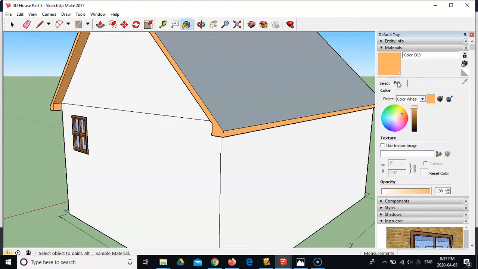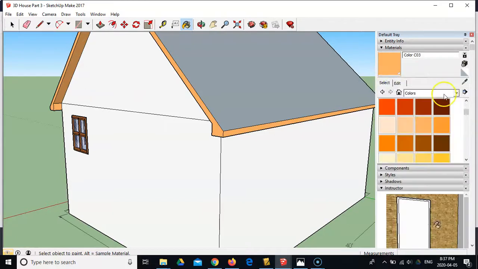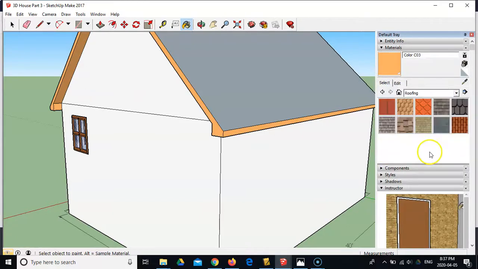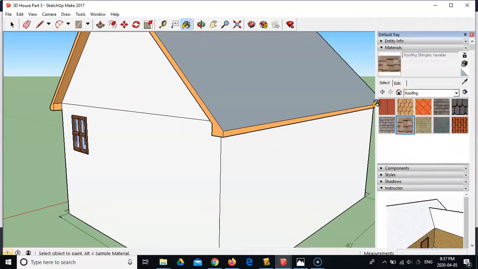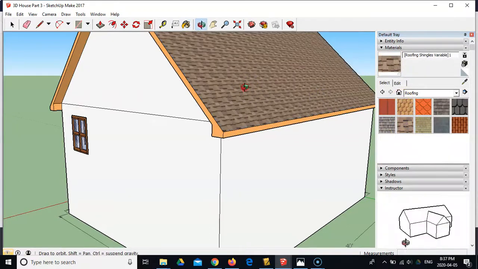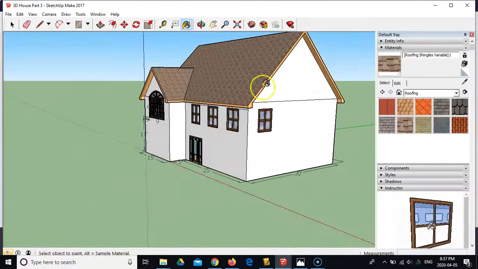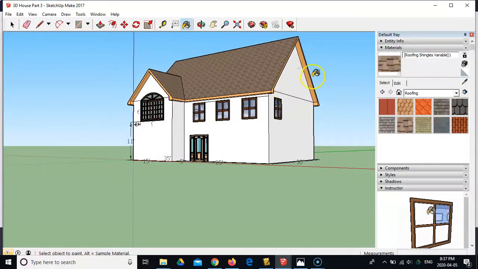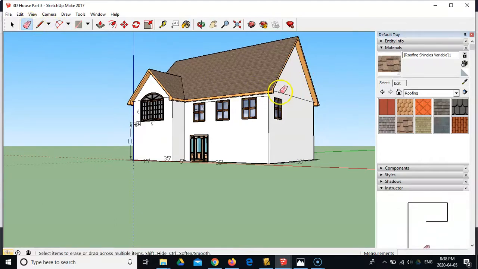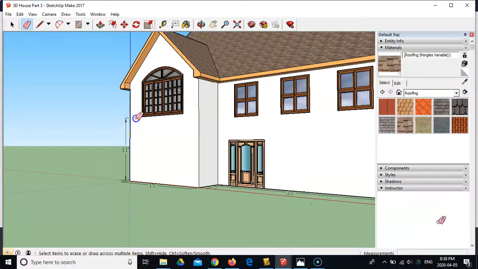Now let's go back to that roofing material. There we go. Now, before we put on the siding, we're going to just take and erase some of these extra lines. We also don't need the dimensions, so we can erase those.